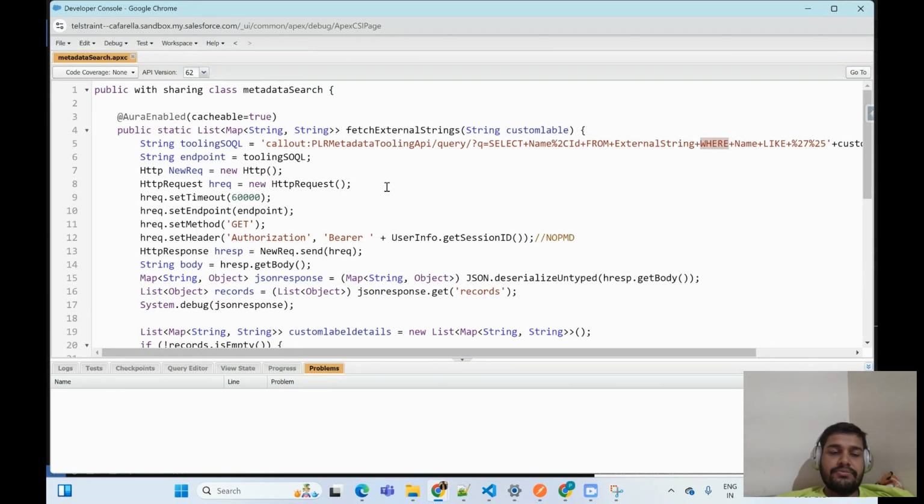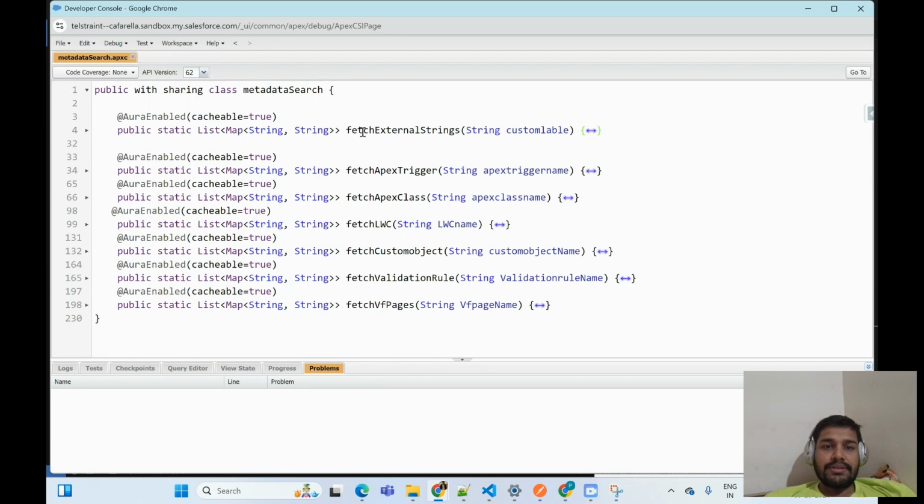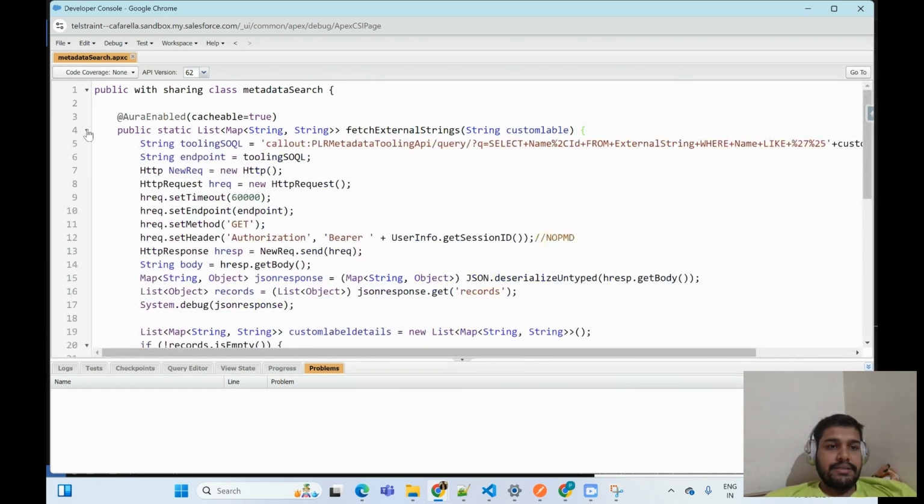In the Apex class, we did the same thing. We wrote different methods for different metadata. So first is for custom label, that is fetch external string. This is for Apex trigger, class, Lightning Web Component, custom object, validation rule, and Visualforce page. And this is the URL we have created.